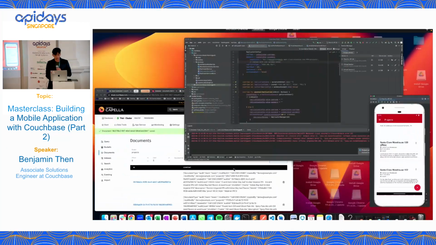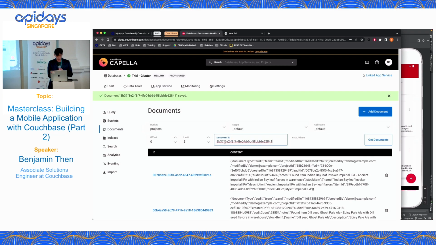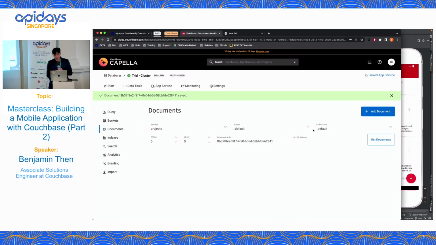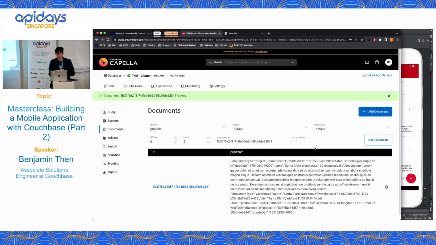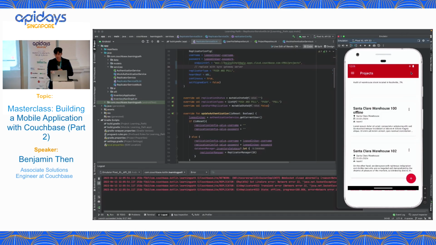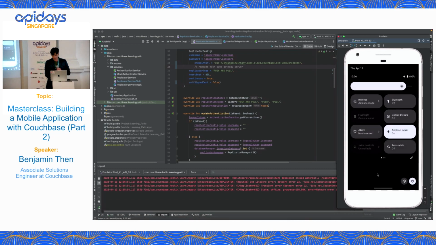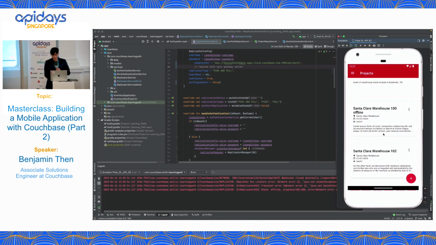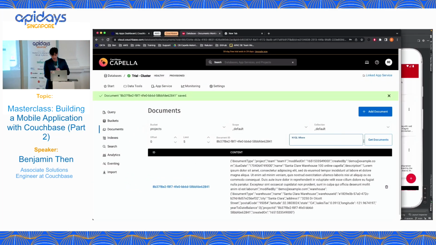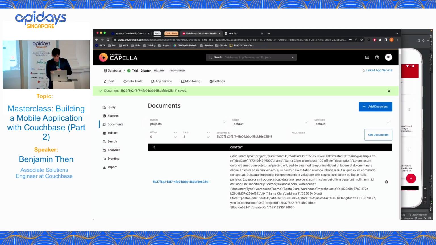If I go back to my database, paste the document ID, and get the document, obviously it wouldn't be reflected, because there is no internet connectivity and synchronization can't take place just yet. Now I'm going to simulate what happens when I go back to the office or back home where there's internet connectivity. Just going to turn off airplane mode. Immediately, I go back to my database, hit refresh, and you'll see that the title of the project has now been updated to Santa Clara Warehouse 100 offline.